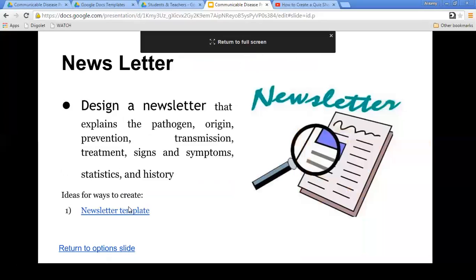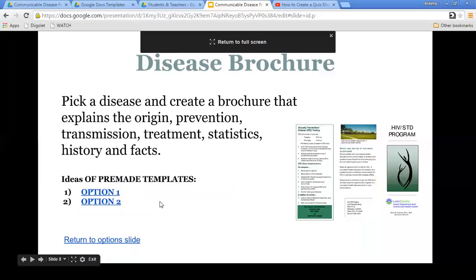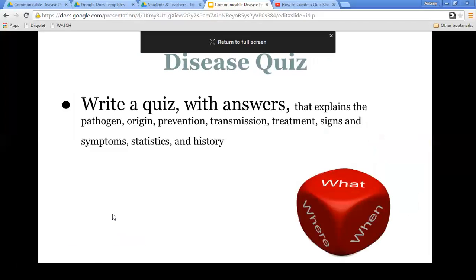The next one is a newsletter. Newsletter is pretty self-explanatory. There is a template that you can use. You'd have to create your own copy, but if you click on this, it'll take you to a link for a newsletter that you could use. A brochure. Brochure is pretty self-explanatory. There's a couple different options for brochures. One might be easier for you to manage and set up, but you just choose whichever option you think is best for you.